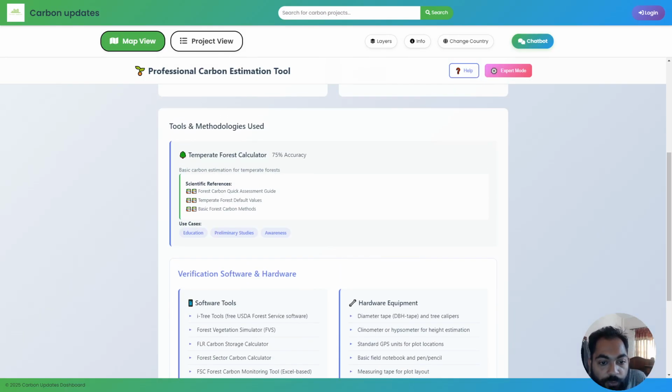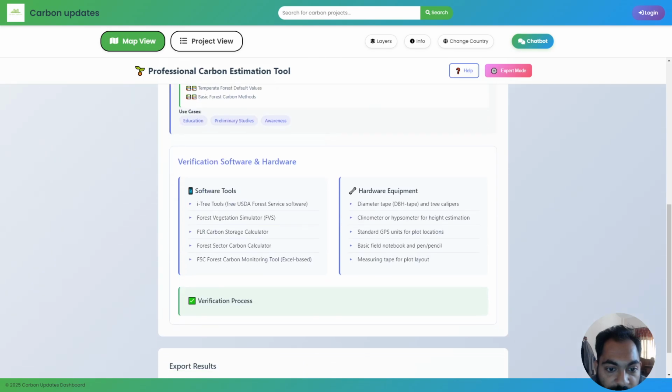So we are giving you scientific references, use case for education, preliminary studies, and awareness, right? It's just for the use cases as well. And then you have the first carbon quick assessment guide as a scientific reference. You have temperate forest default values, and you have basic forest carbon methods, right?